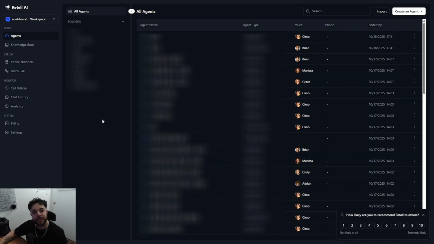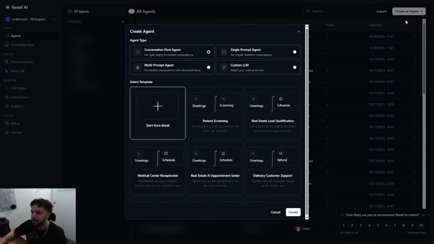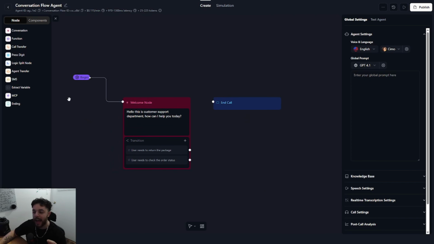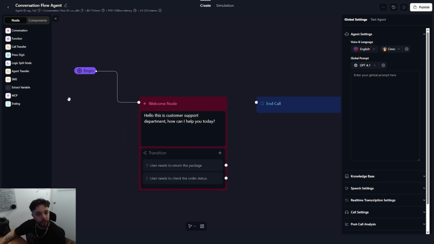So once you're in your Retell AI account, you can simply make a new agent by selecting the Create an Agent button and then selecting Voice Agent. Automatically, you will be selected on Conversational Flow Agent, and since that's what we're going to focus on, I'm going to go ahead and press Start from Blank and create this new agent. Now you can see automatically that Retell adds a welcome node, which is a conversational node.